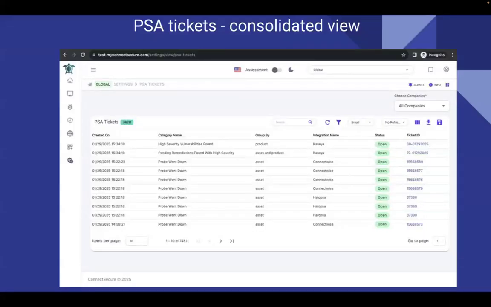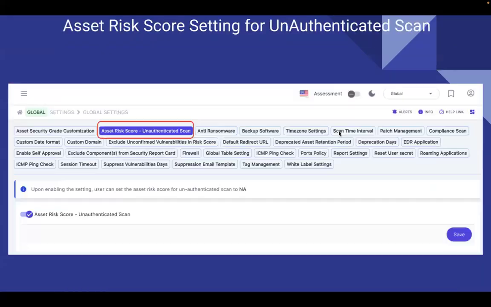Thank you. So here the objective is you were able to see the tickets under vulnerabilities and solution view, but a single consolidated view for all your tickets was missing. And that is what we have added in the platform to help you with it.